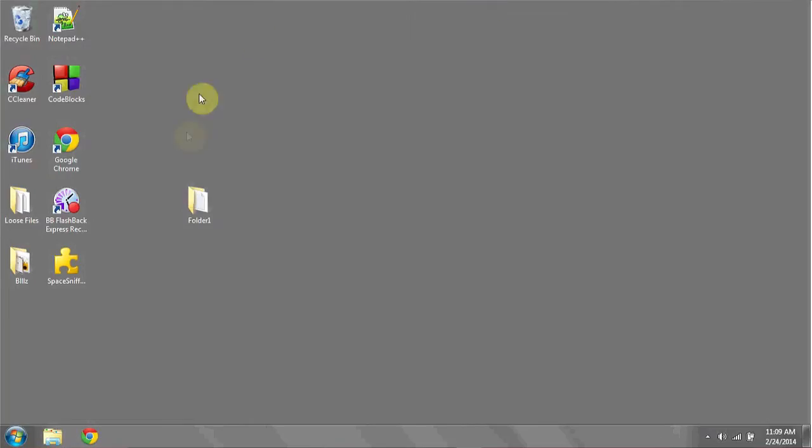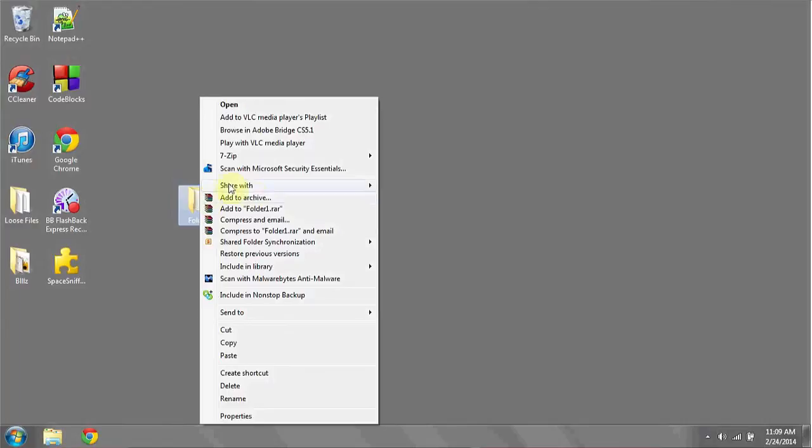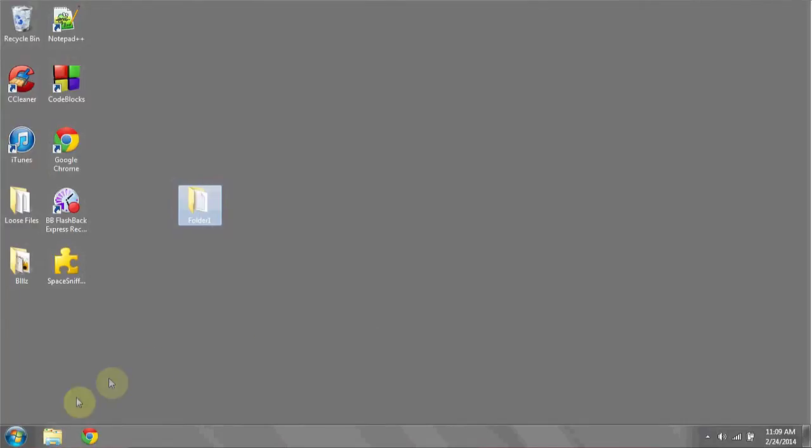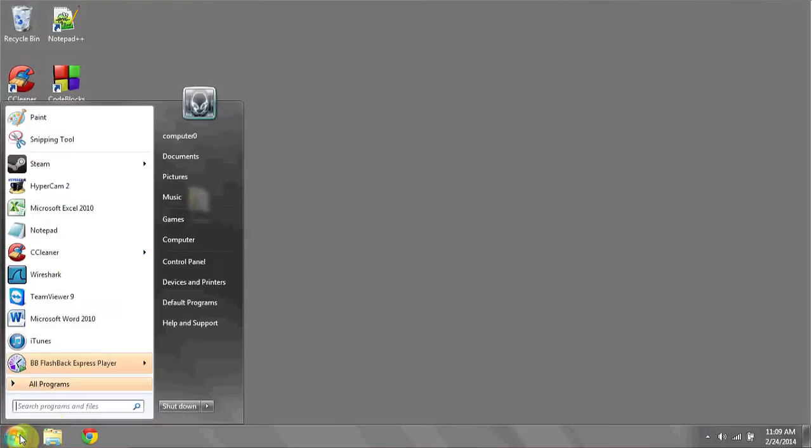If you have a folder full of files and you don't want to download just one file to your flash drive, but the whole folder, what you're going to want to do is navigate to the folder in question, right-click on the folder, and then scroll down to copy. Left-click copy.